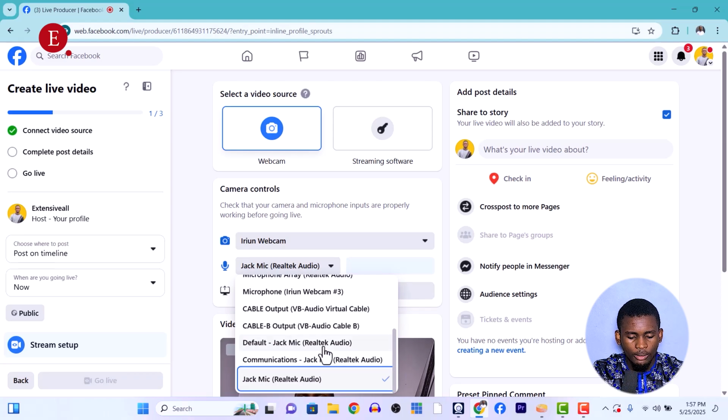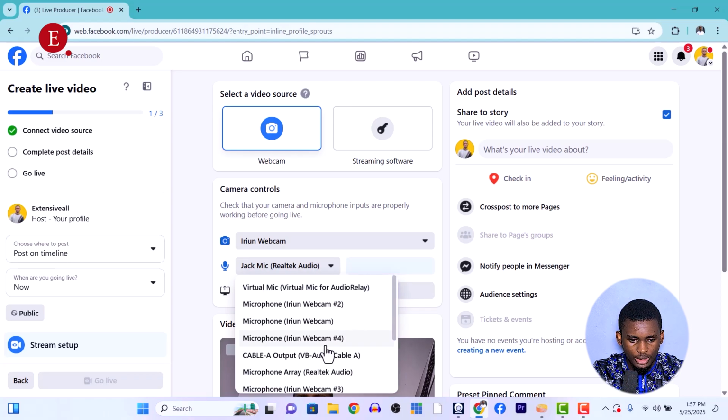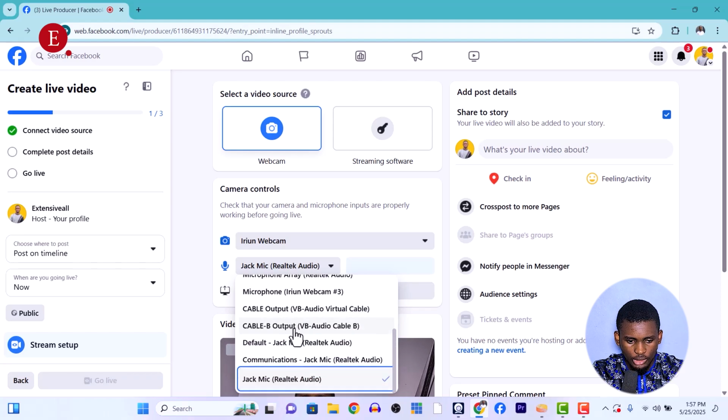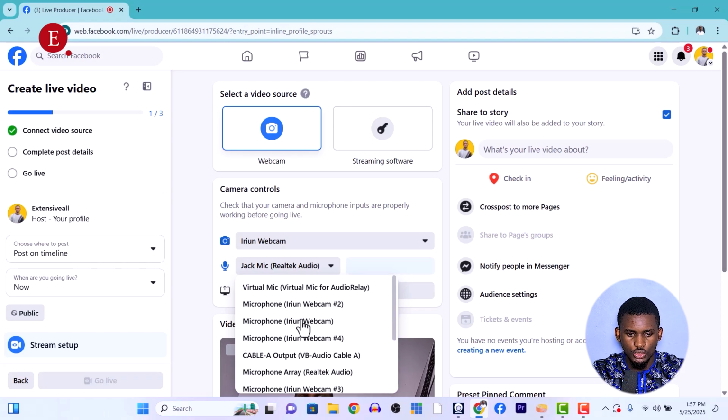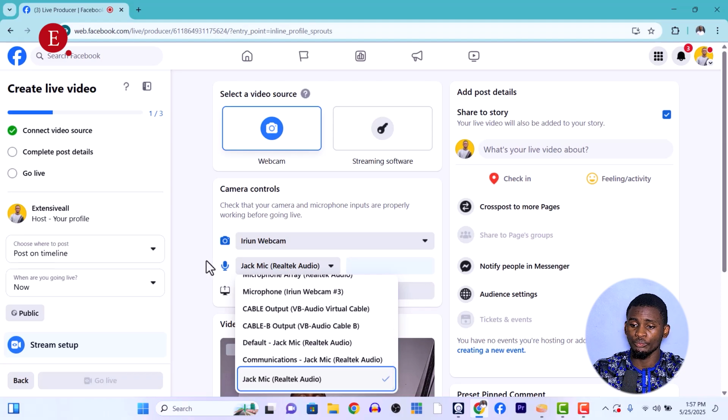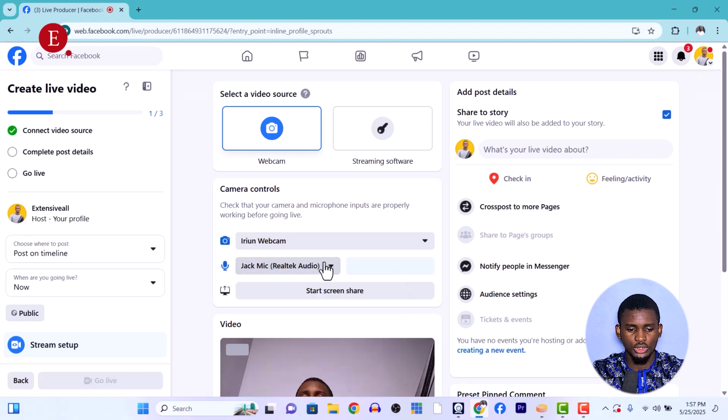So if you have any sound card, you should see them here. All my virtual mic, VB audio cable, the A, B, everything. All your audio sources will be here. So if you have your audio interface also, you're going to see your audio interface here. So this way, you're just going to be using your camera and your audio device.